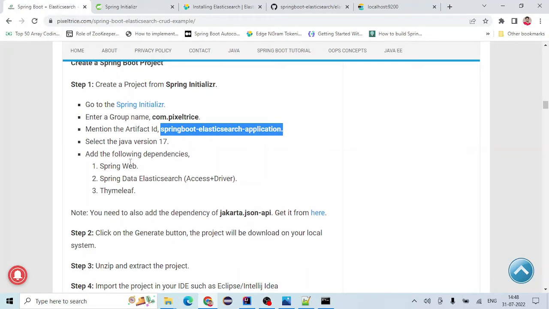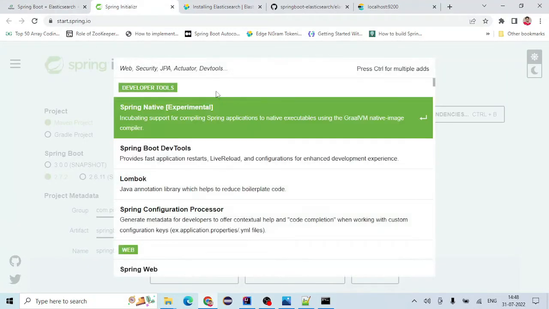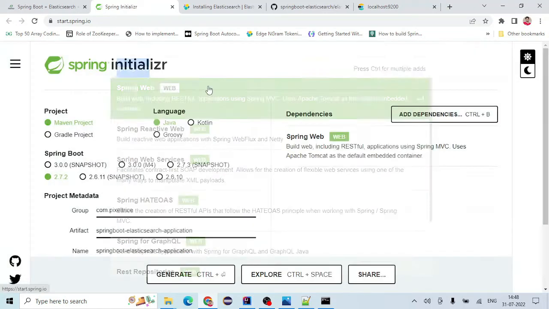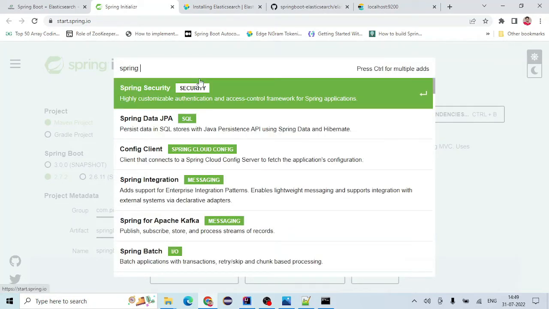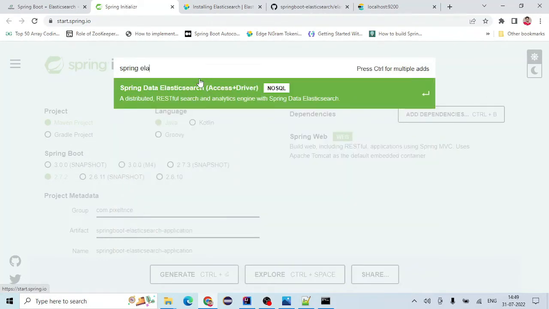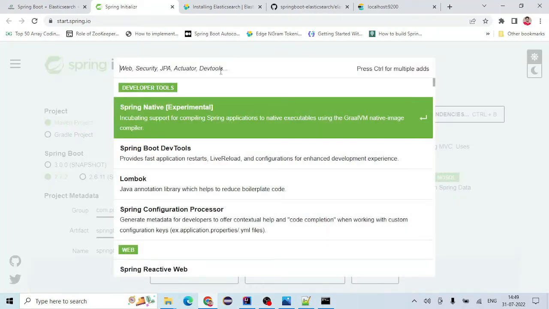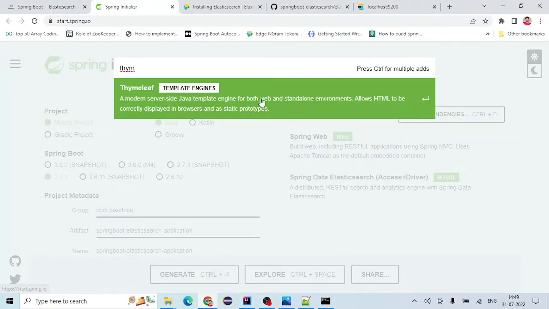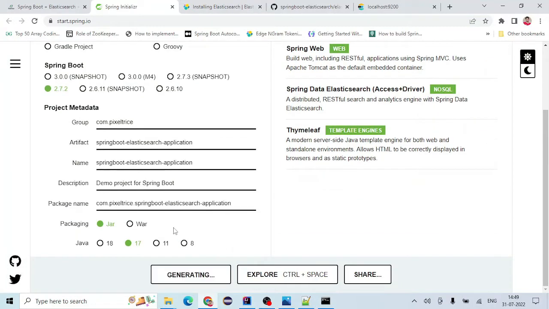Now add the following dependencies: Spring Web, Spring Data Elasticsearch, and Thymeleaf. So let's click on add dependency and write Spring Web. Okay, add more dependencies like Spring Data Elasticsearch. Another we want Thymeleaf. As I told you earlier, we have some UI part, so that is developed on Thymeleaf. Now next, click on the Generate button.